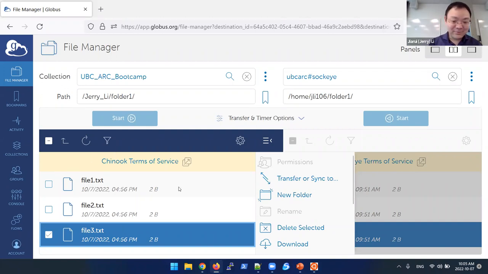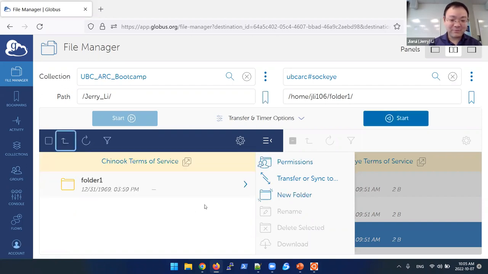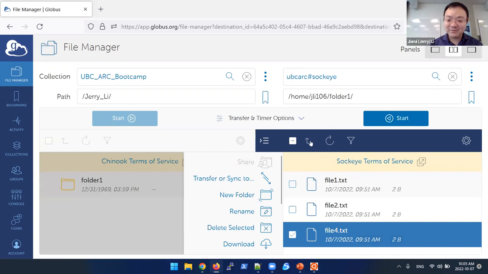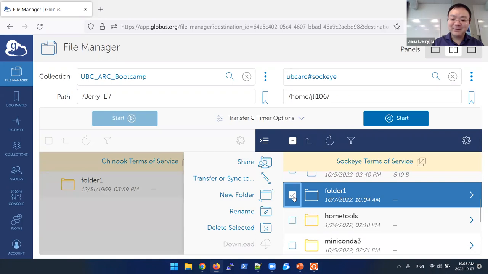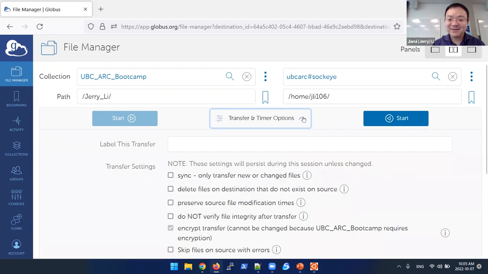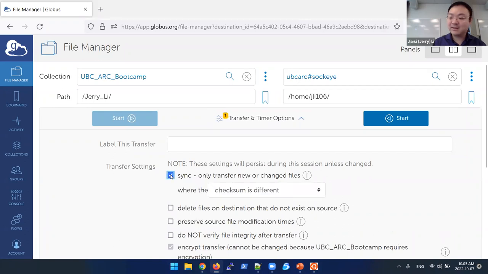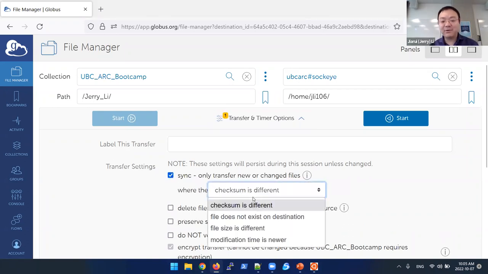Okay, so now let's go back one level up, and same thing on the right, one level up. Again, find your folder 1 and do the transfer. But before you start, click on here, transfer timer option. There's a sync option, only transfer new or changed files. So select that.